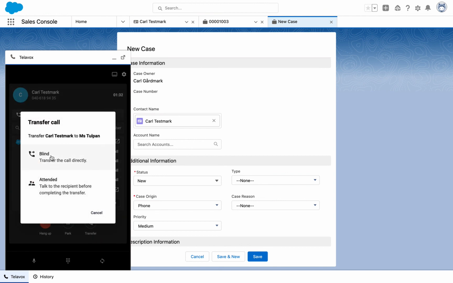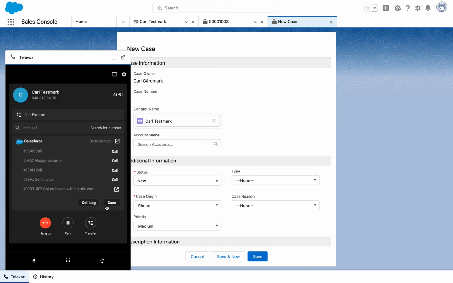I can transfer it blind. Actually, I won't talk to Miss Tulipan. I will just transfer it blindly, and Miss Tulipan will see that it's calling. If I transfer it attended, I will be able to talk to Miss Tulipan before I transfer the call. In this case, I'm not going to transfer the call. I'm just going to hang up.